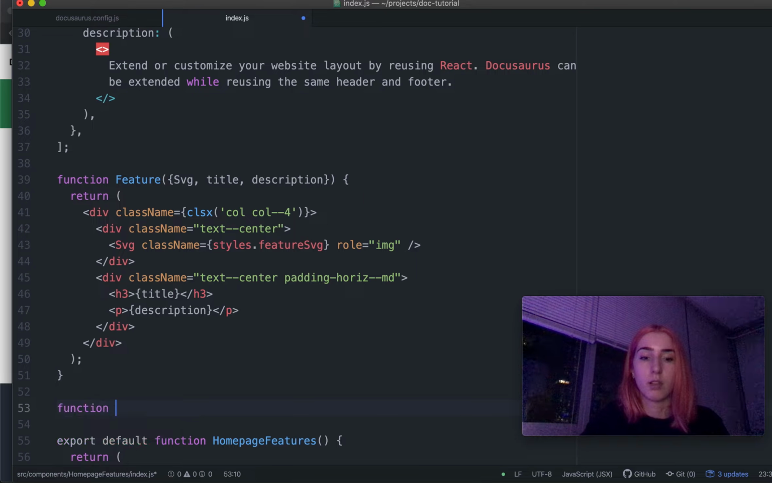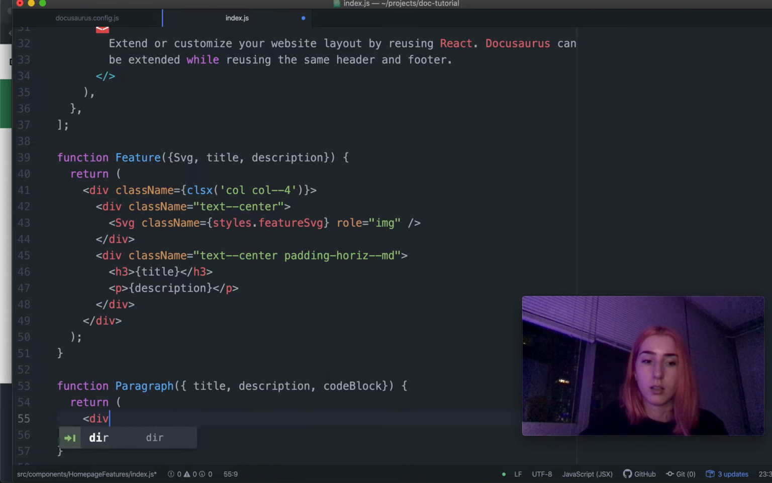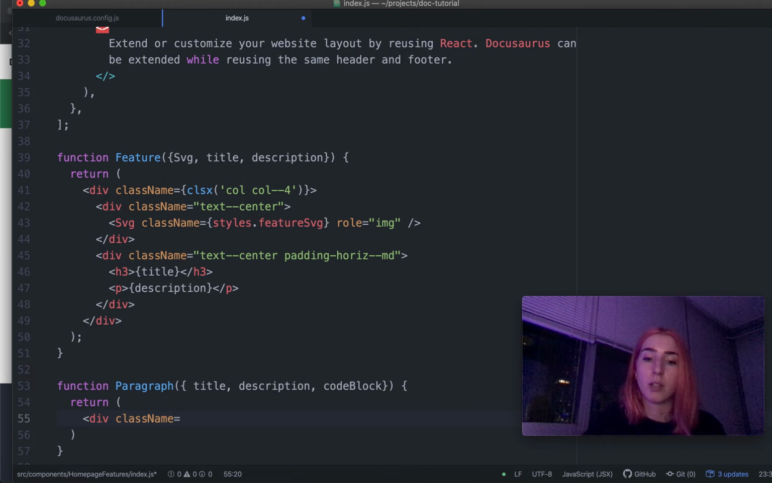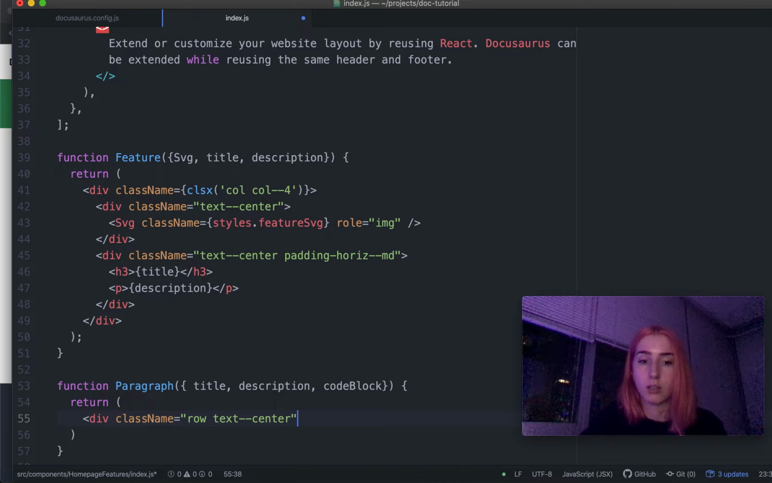code block. And below our feature, let's create our component. So function, I'm gonna name it paragraph, and this will be taking in three things. It would be the title, description, and the code itself. You can also name it code block. And let's return. So let's give it a class name, and we want these code blocks to each have their own separate rows, and the text we're going to center.